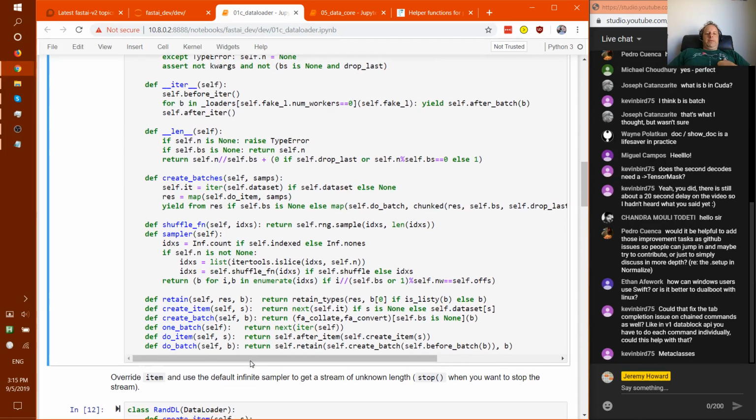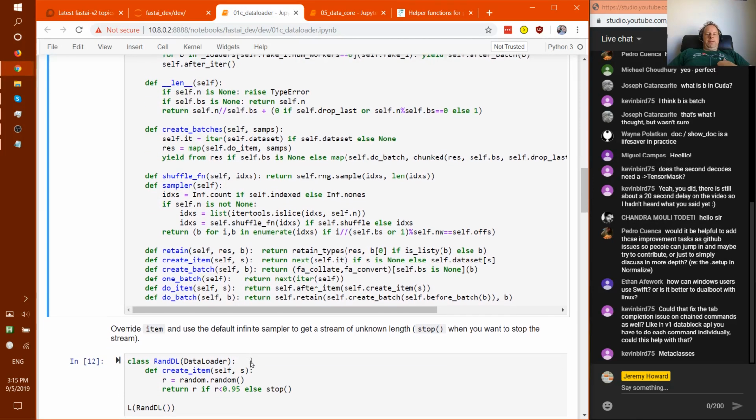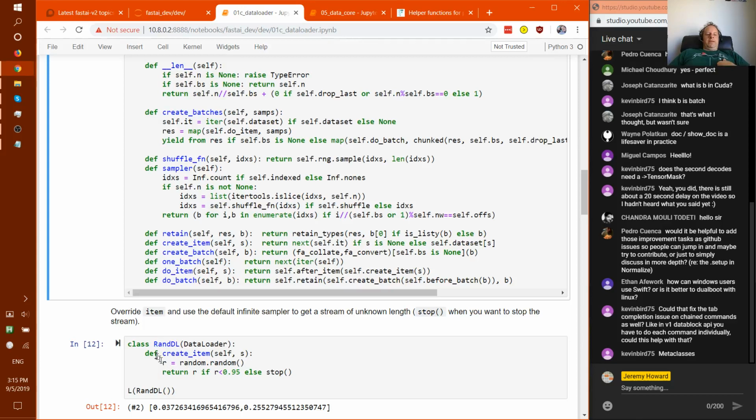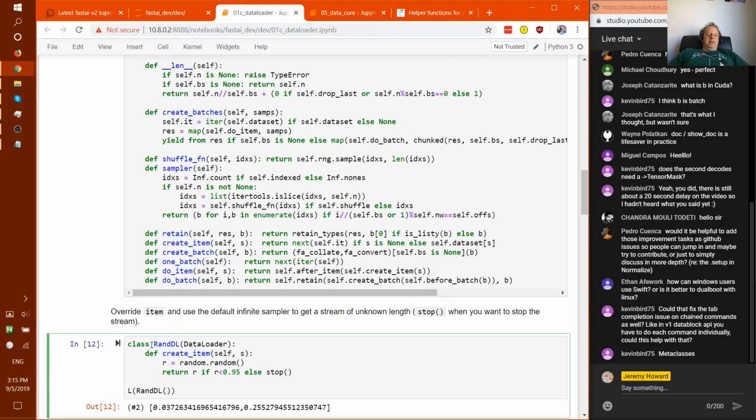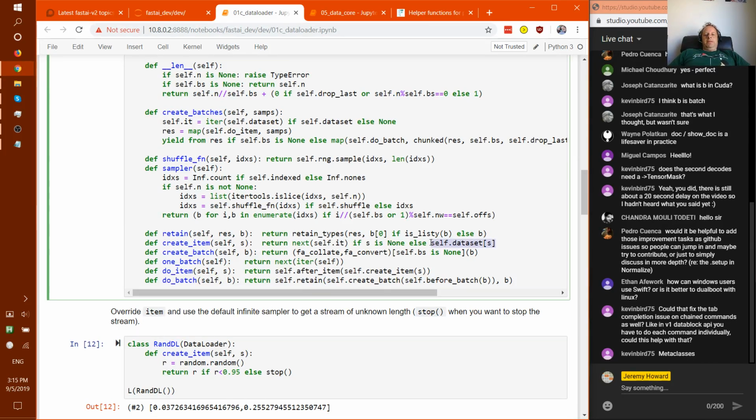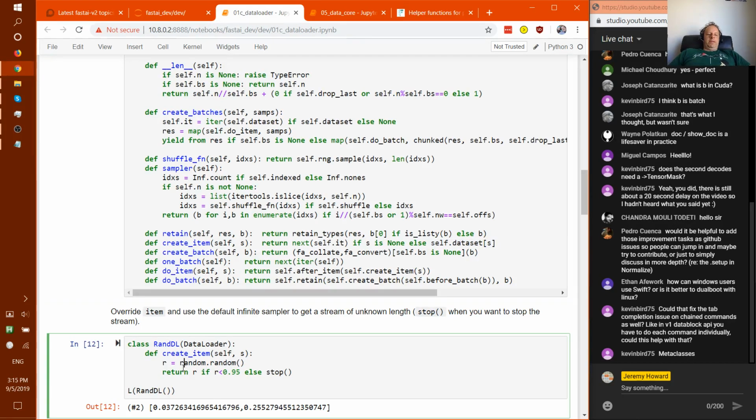So we'll see examples of that over time, but I'll show you some examples. Example number one is here's a subclass of DataLoader. In this subclass, we override create_item. Create_item normally grabs the ith element of a dataset, assuming we have some sample that we want. That's what create_item normally does. Now we're overriding it to do something else, and specifically it's going to return some random number.